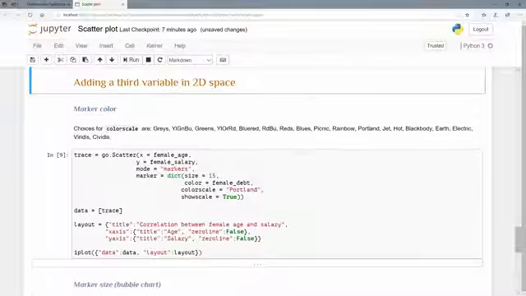So we're going to create a trace, and it's x equals female age, y equals female salary, mode being markers. The marker being a dict of the size of 10. The color is going to be the female debt, and the color scale is Portland. So we have age, salary, and debt all in the same 2D plot, and that's going to create a scale on the right hand side, a color scale, and we want that scale to be true.